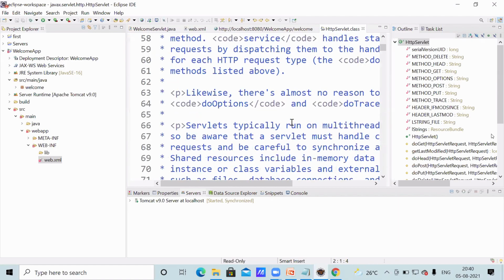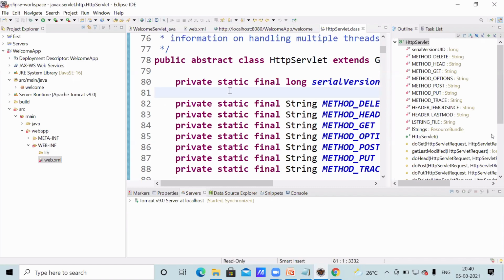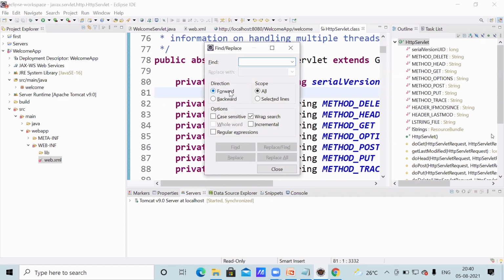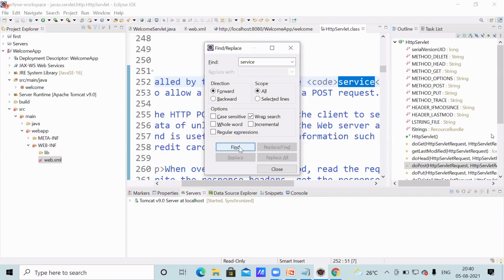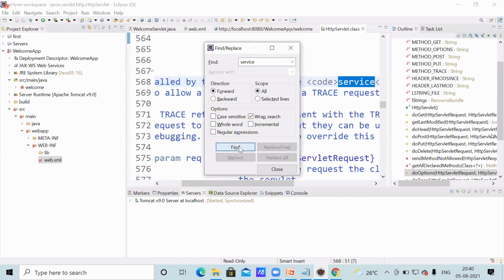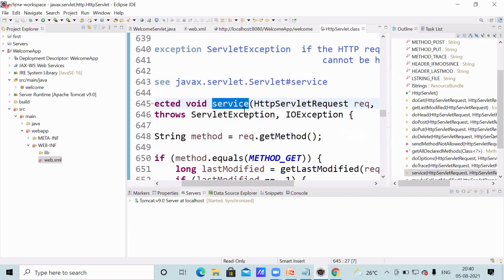You can observe here: public abstract class HttpServlet. The HttpServlet service method is called service. There will be many lines, so I'll press Control F and search for the service method. Service, find. That is a comment. Again comment, again comment. Now here the service is there.